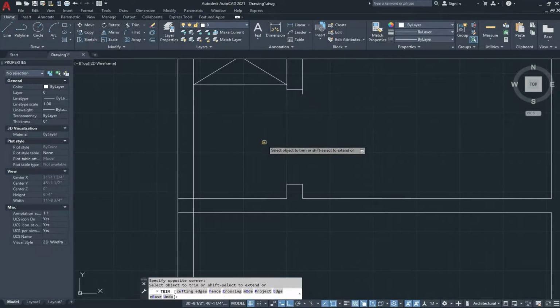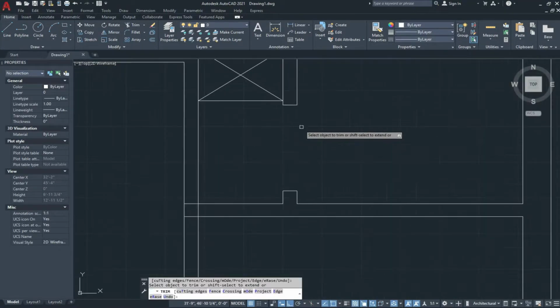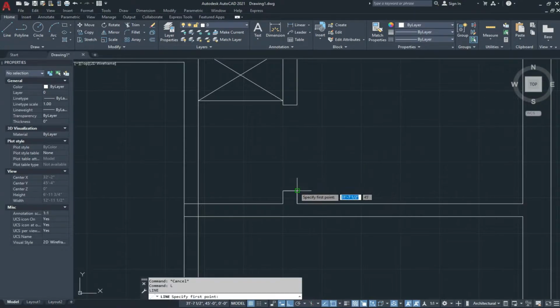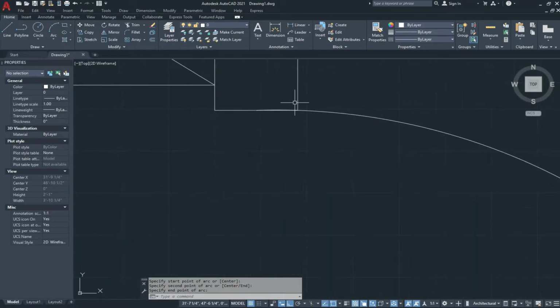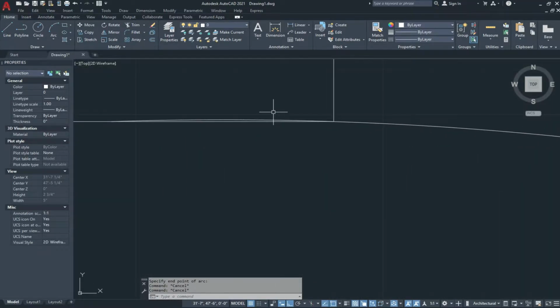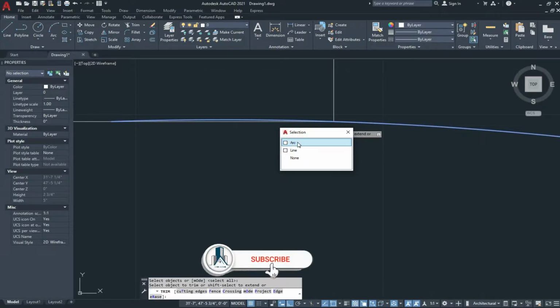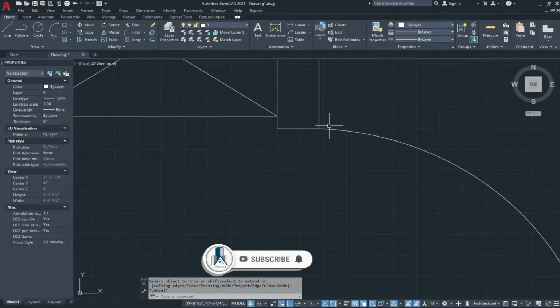TR double enter, and we draw a door here, and with an arc tool A enter and draw the panel, and with the TR double enter we trim the extra arc.